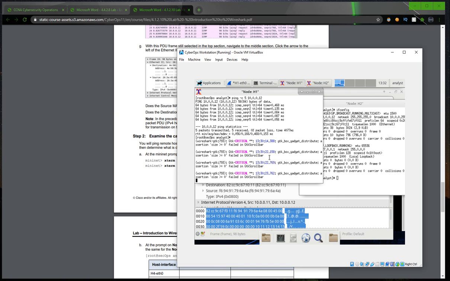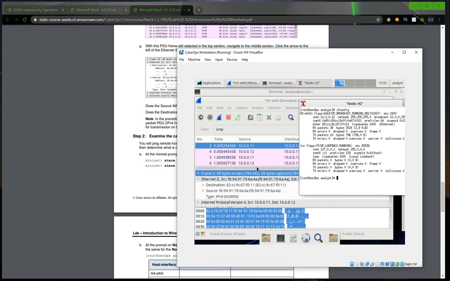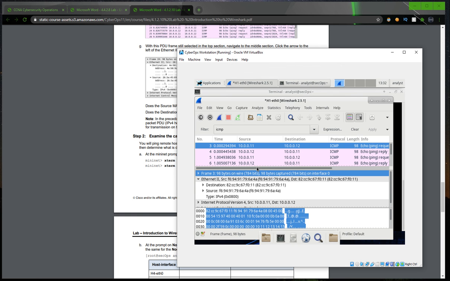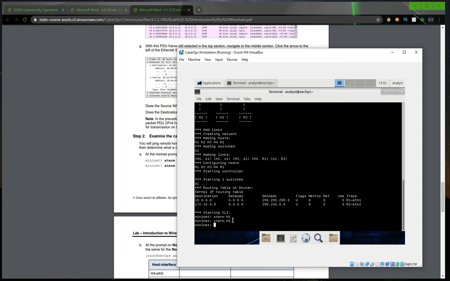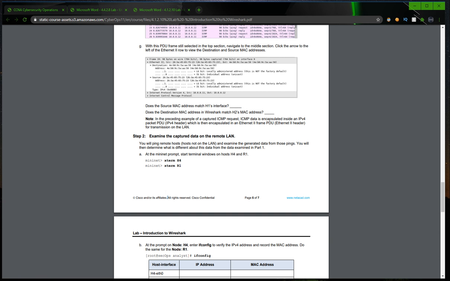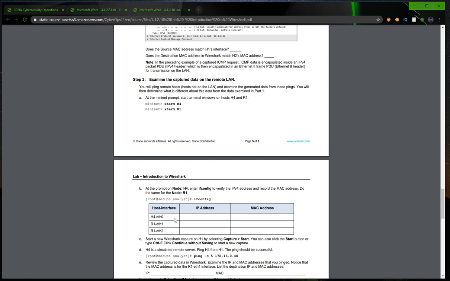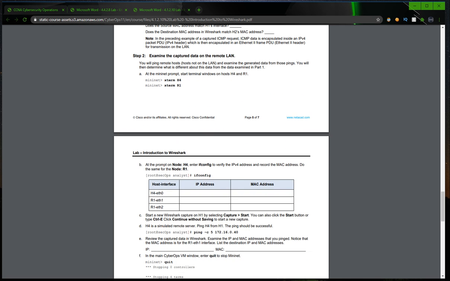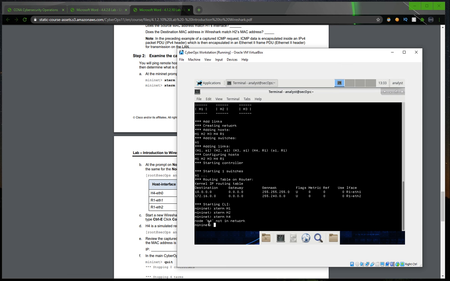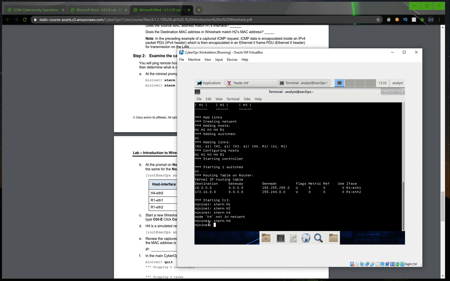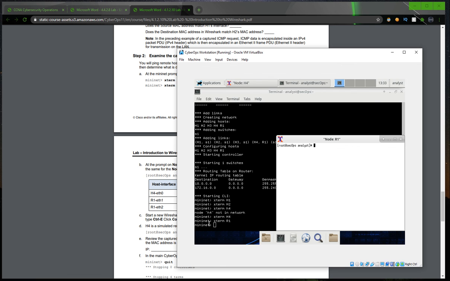So now we will close this, type exit here, and we can also close Wireshark, without saving. And now we have to open the terminal for host 4 and the terminal for R1. So first open the terminal for H4, and also open the terminal for R1.